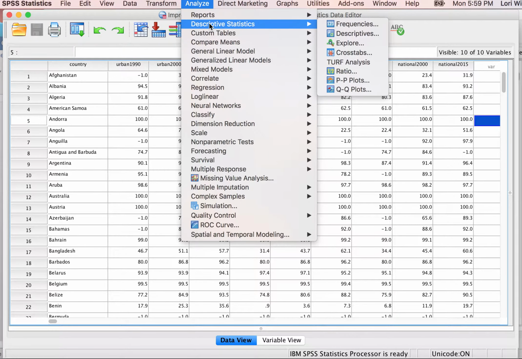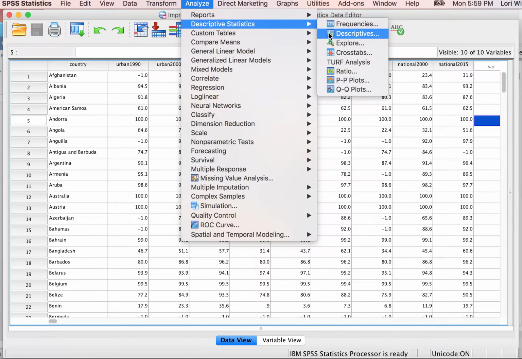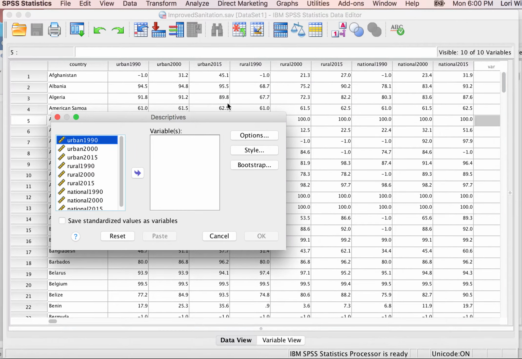Analyze, Descriptive Statistics, and for our first one we'll be looking at mean and standard deviation. Remember how SPSS tries to help you out, and so there's the symbol for mean and there's the symbol for standard deviation. So under Descriptives you would choose whatever variable you want to test and move it over here into the variables box.